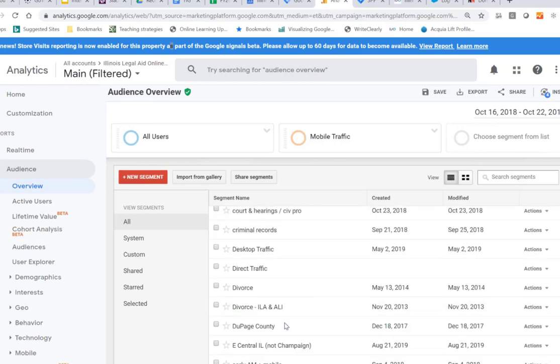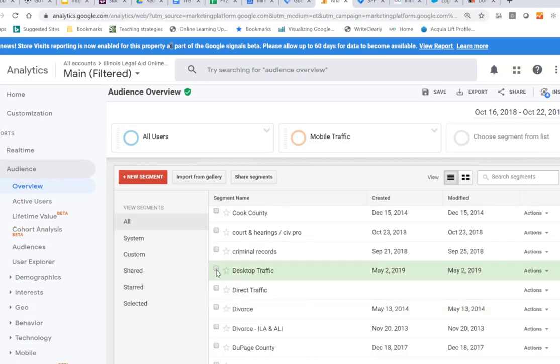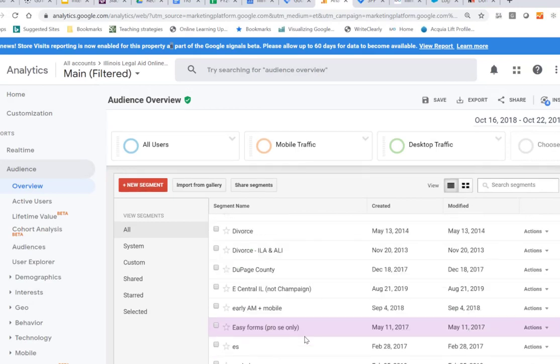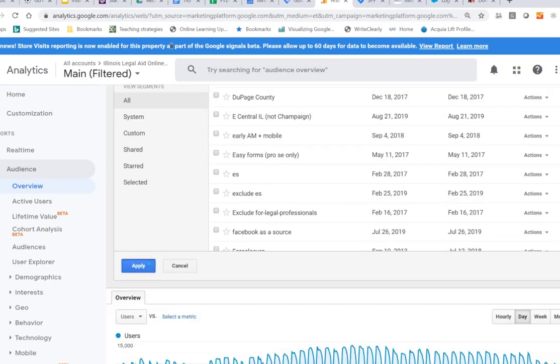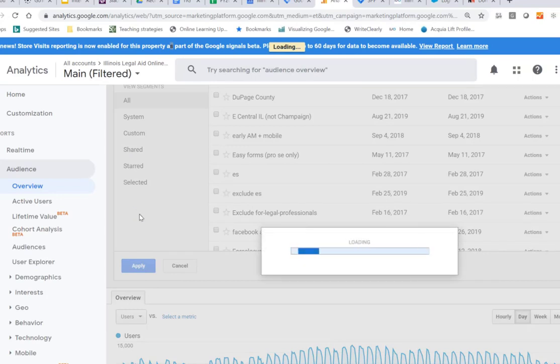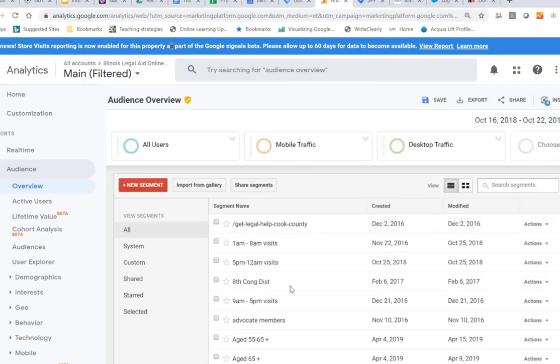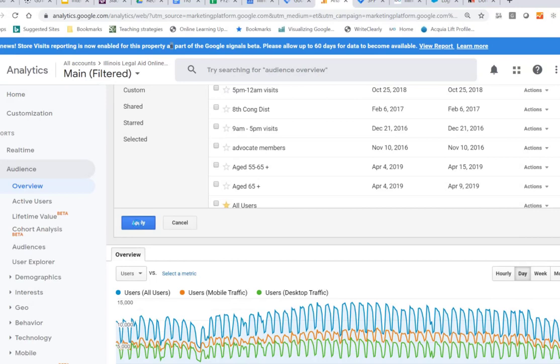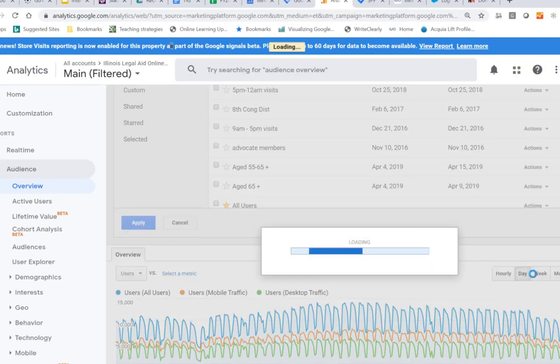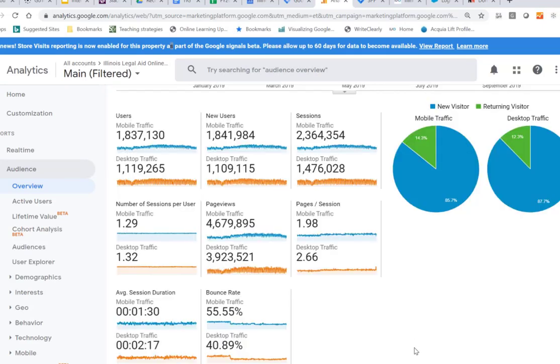Right. So I want to compare a couple of segments together. And so once you click your segments, you say apply. All right. So what I'm doing here is I'm taking mobile views. Oh, I left all users on. Sorry. Mobile views versus desktop views. And then I want to see how these are different. Okay. So here's an initial look. So here are the numbers that I'm interested in, right? Some of these more qualitative numbers.